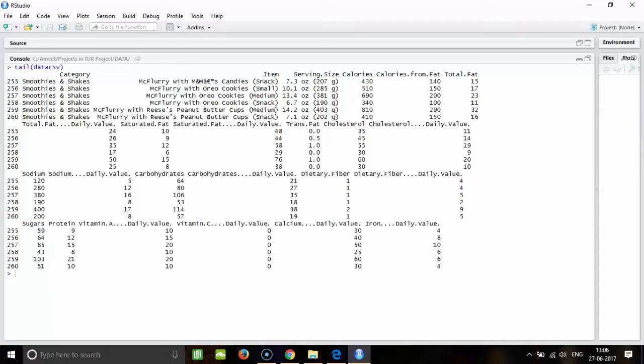We need not see all the observations; we can just see the upper part and lower part of the data for verification purposes, to understand whether what we have loaded under the data frame or object is correct or not. Now the next part is to understand how to read the Excel file in R Studio. So let's do it.